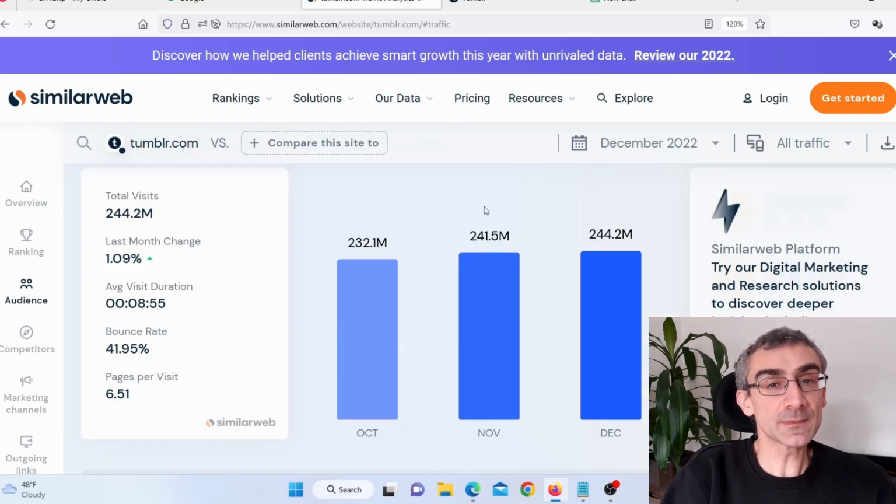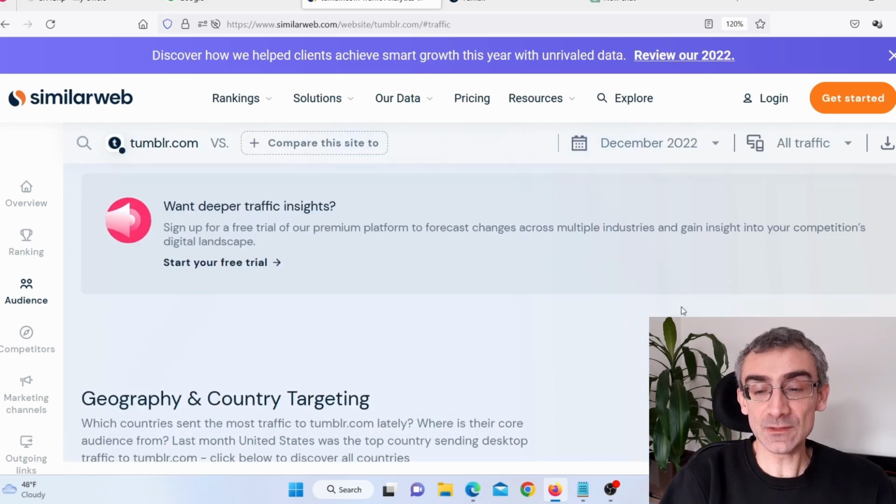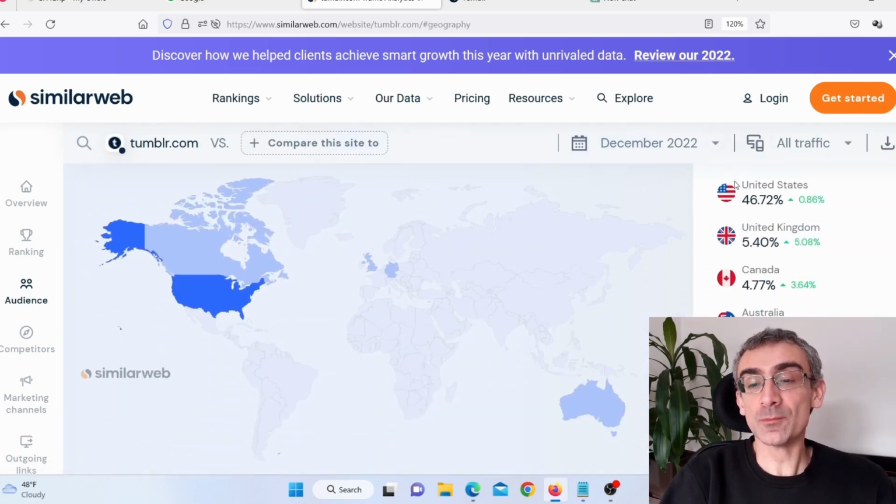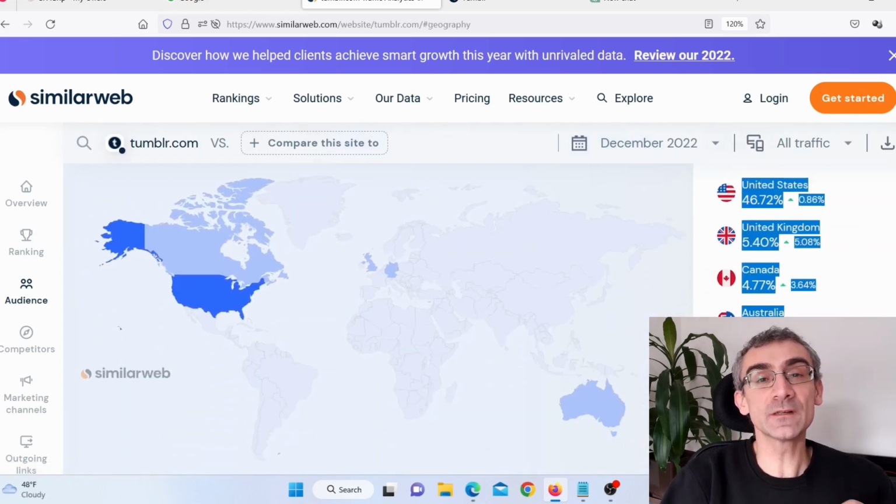When you go here on SimilarWeb, you can see this website got 244 million visits last month. And when you scroll here, you can see that more than 60% of their visitors are coming from highly developed tier 1 countries, which means this website has huge potential. And the website I'm talking about is called Tumblr.